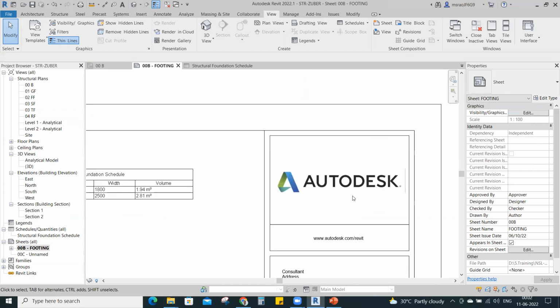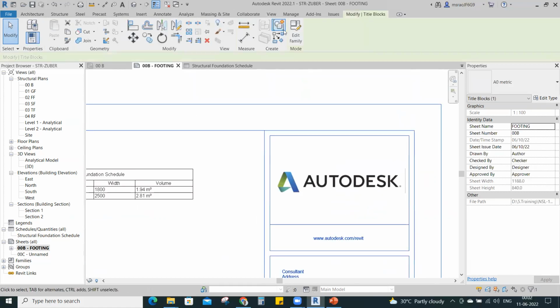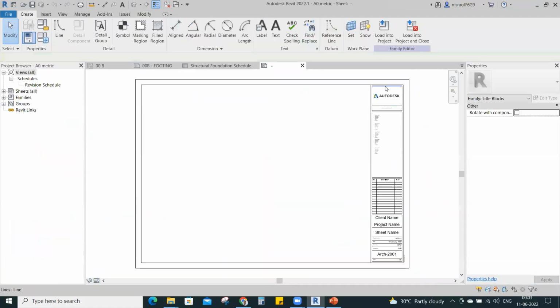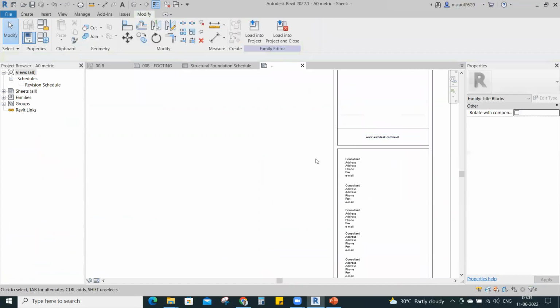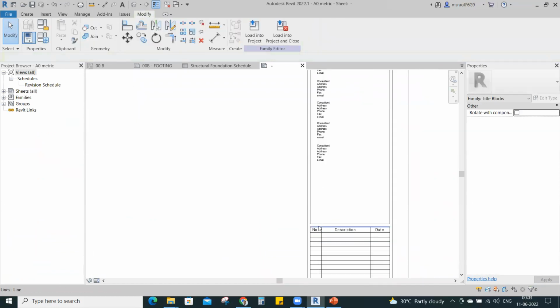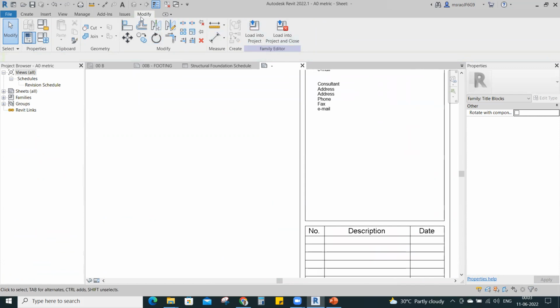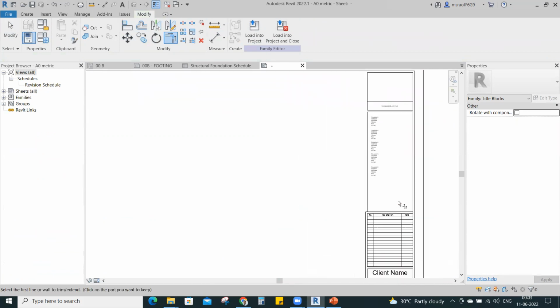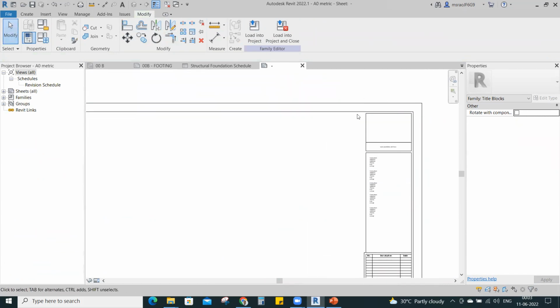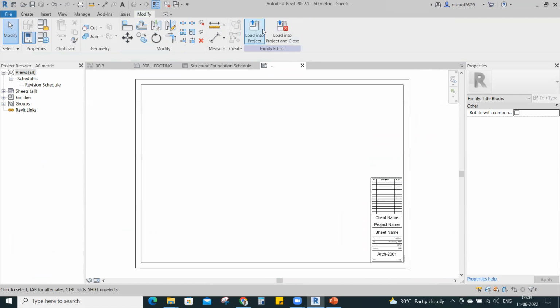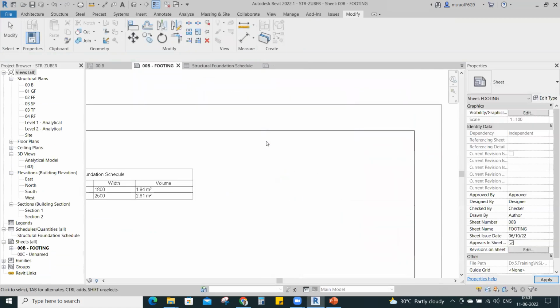Let's say now I don't want this logo here. Select and go to edit type. So you can change here whatever you want. I want to delete here. Okay. I want the title block up to this. Modify up to this. Okay. I don't want this above information. I delete it. I change it up to this. Load into the project. Over.